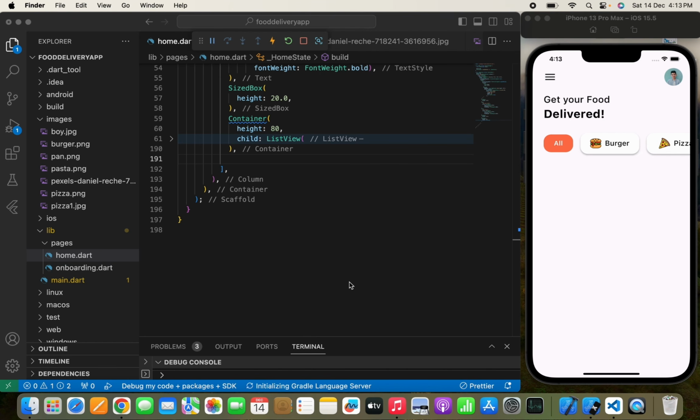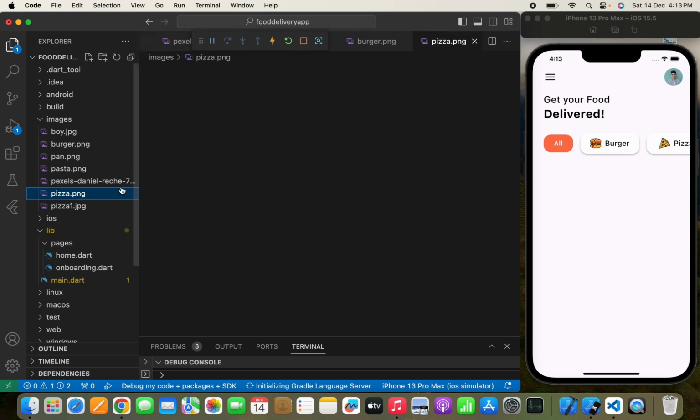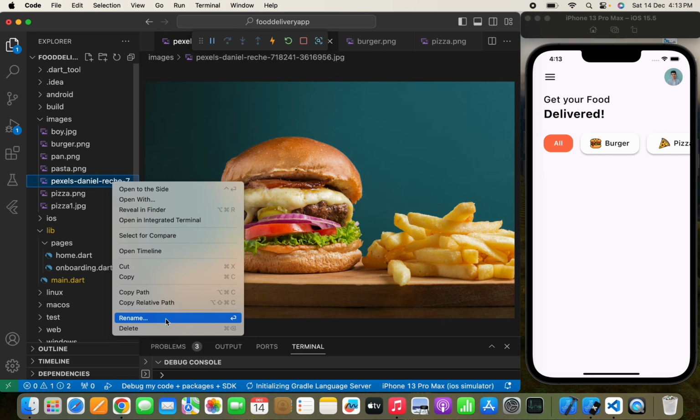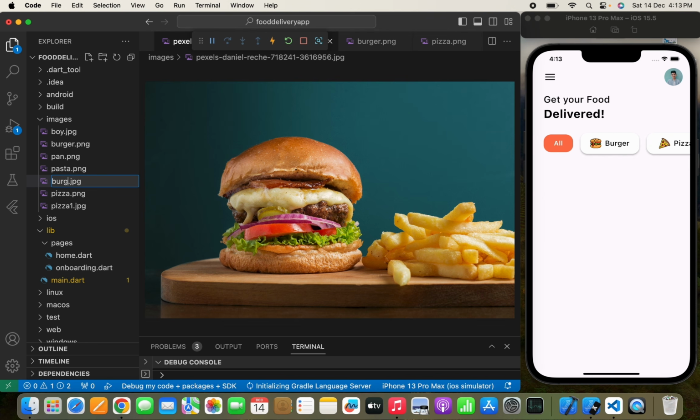Now I'm going to show, if the user has selected all categories, then all the food categories over here. So I have added some more images over here, like some pizza, burger. So let me rename this to burger. Yeah, so I think the name will be the same. So let me rename this to burger1.